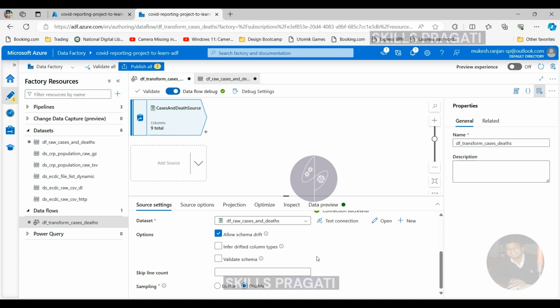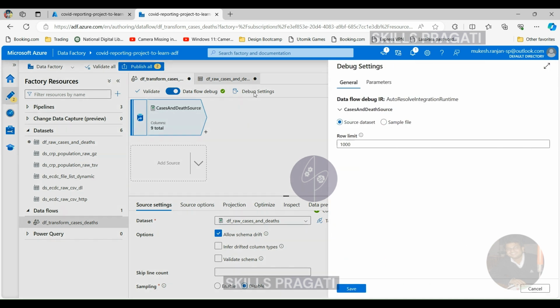That brings us to the topic of where do we use the sample file we created. I want to use that within our debug. If I click on debug settings, then you see actually how many records are being sampled. It's 1000 at the moment, but we know that we had 1192 in our file. I want all of that data to flow through so that I can see everything. I'm going to just set it to 2000.